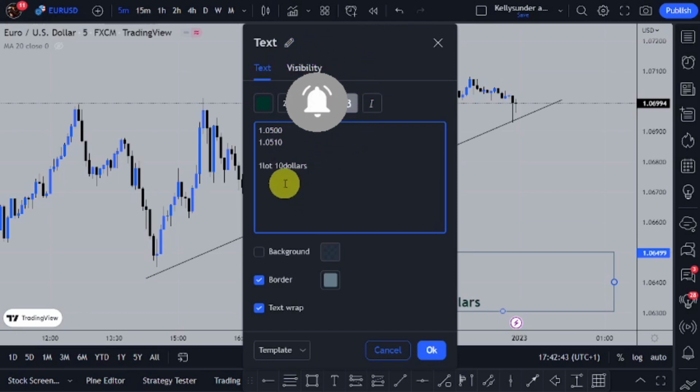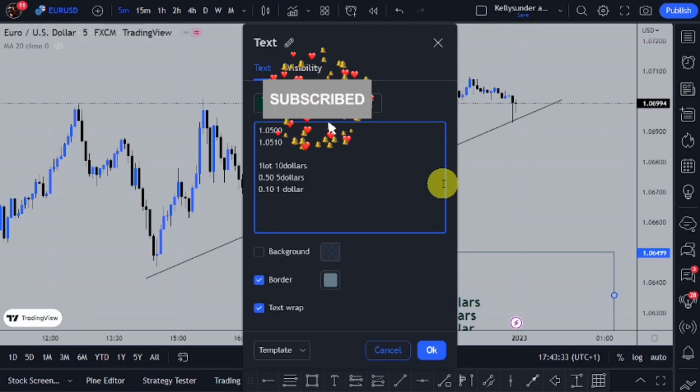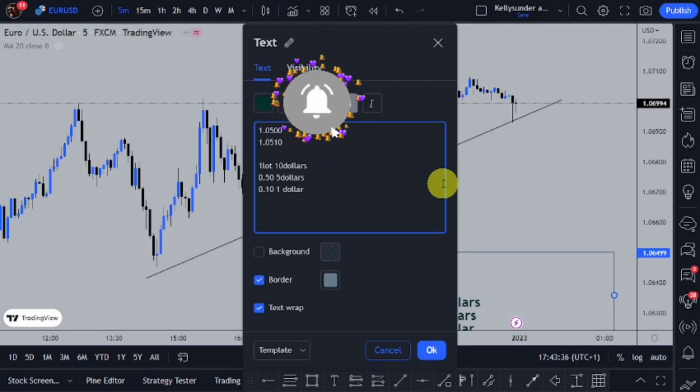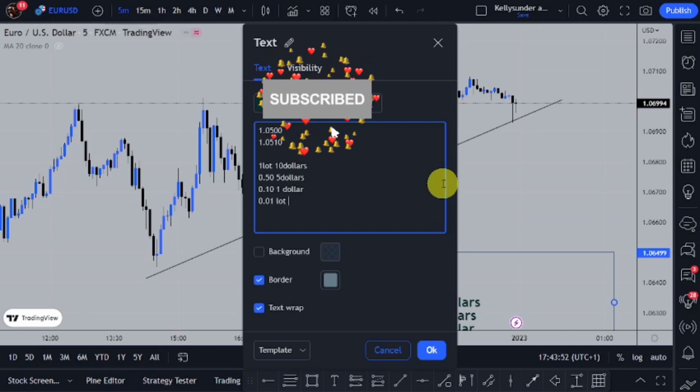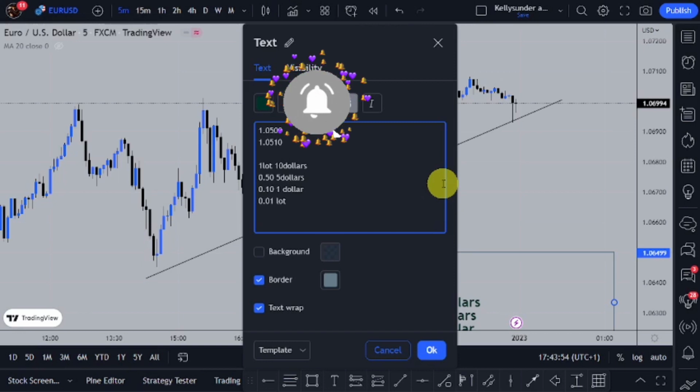Now if you want to know the amount in dollars, if you're using one standard lot to open Euro USD, and Euro USD moves from 1.05500 to 1.05510, you will be making what? $10. You'll be making $10 because in one standard lot, 1 pip is $10 for Euro USD, depending on your broker. So breaking it down, if you're using 0.50 lot size, you're making $5.